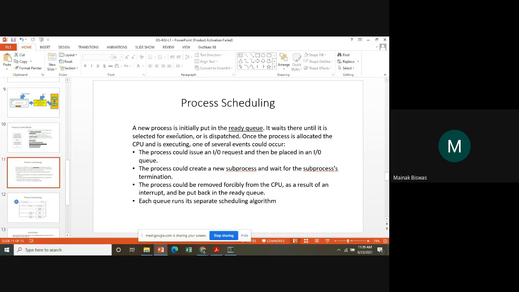So the process is waiting for that IO request to be over, and then it can be allocated to the main memory again. That is what you can call the IO request. And there the process waits. So that is what you can call the waiting stage.